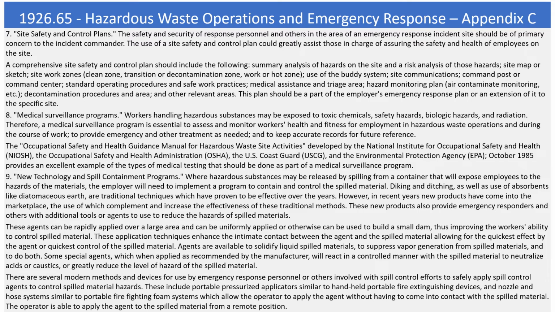These new products also provide emergency responders and others with additional tools or agents to use to reduce the hazards of spilled materials. These agents can be rapidly applied over a large area and can be uniformly applied or otherwise can be used to build a small dam, thus improving the worker's ability to control spilled material. These application techniques enhance the intimate contact between the agent and the spilled material, allowing for the quickest effect by the agent or quickest control of the spilled material.